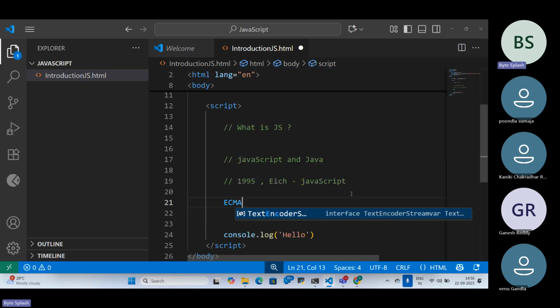JavaScript will be handled by ECMA, the European Computers Manufacturers Association. This is the organization which is going to handle this JavaScript.